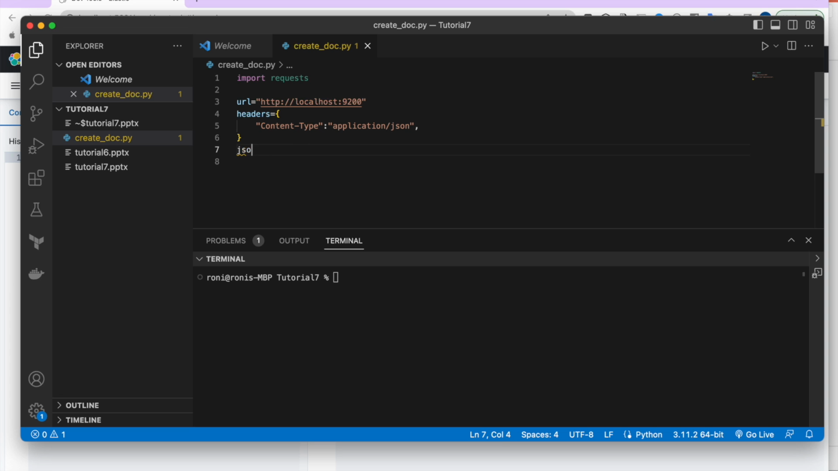Then we'll write the JSON data, maybe any data. I'll just write JSON data. How will the JSON data be passed? We'll add a simple message. Let's say message: this is added by Python and REST API. This is the message.